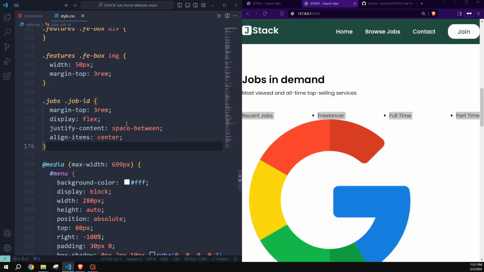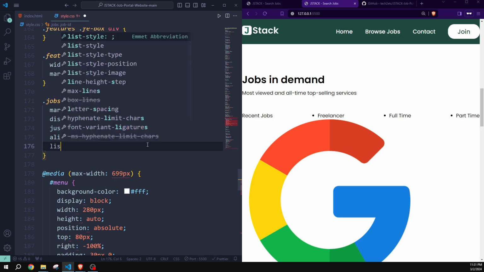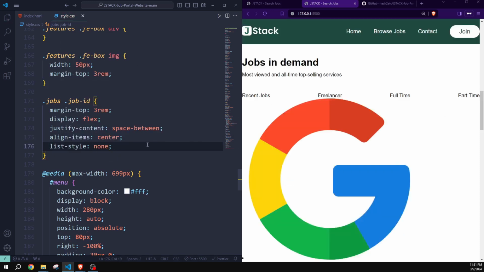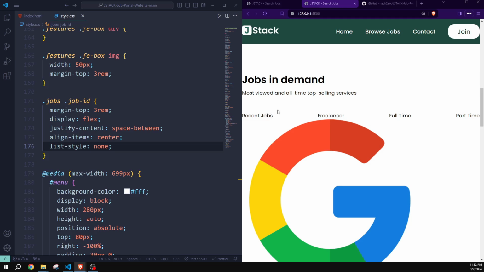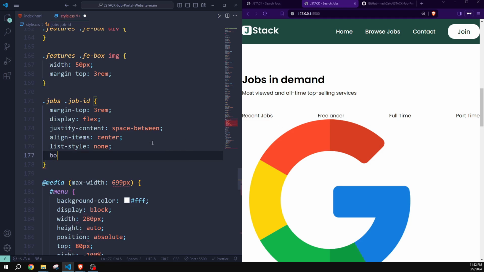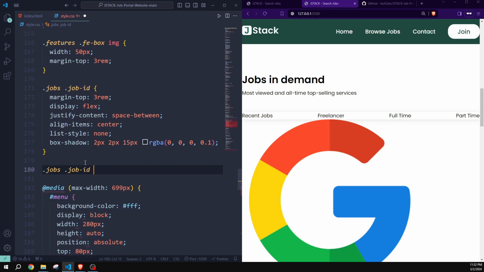Now save, and here you can see that they are now in one row, but I don't want any bullet points. That's why list-style will be none. That's it. Now what I want to do is add a box shadow. So let's do it. The X value will be 2 pixel. The Y value will be 2 pixel as well. And the blur of our shadow will be 15 pixel. Then I need an RGBA color. This one will be 0.1. Now save. That's it.